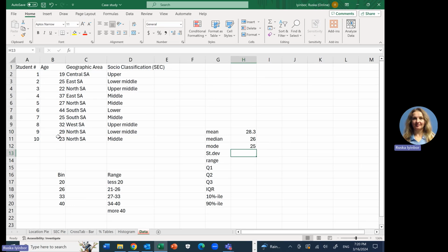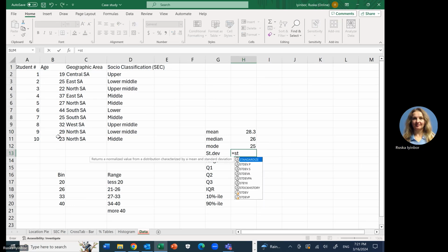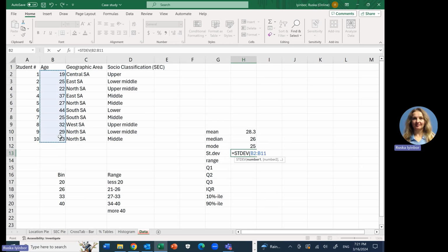Then the standard deviation, you're going to put equals STDEV. That's your function. And then you're going to highlight your data again from the first to the last number, close the parentheses and press enter. And that's my standard deviation. I'm going to show you, check the numbers I got and the numbers in the example, of course, in a minute. Okay, so that's how you calculate the mean, median, mode, and standard deviation.